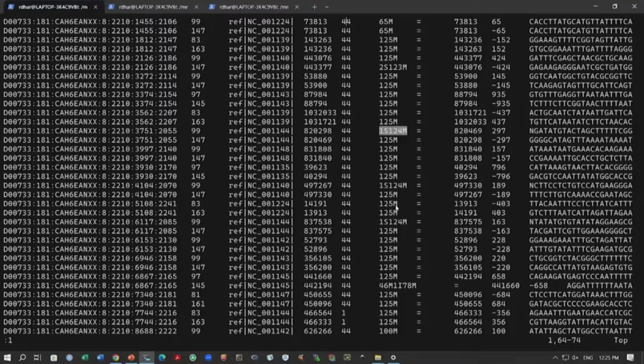So, let us look at a bit more complicated examples. Here, for example, you have this 46M, I am highlighting with my pointer. So, you have 46M, 1I, 78M. What does this mean? It means the first 46 bases are matching perfectly with the reference, then you have one insertion, and then you have 78 bases matching again. So, you have an insertion in between, and on one side you have 46 matches and on the other side you have 78 matches. This is what this CIGAR tells us.